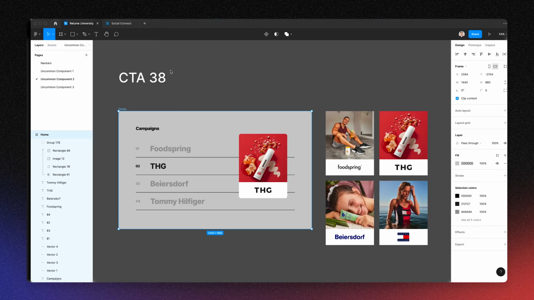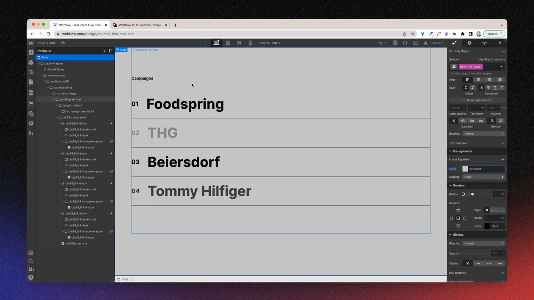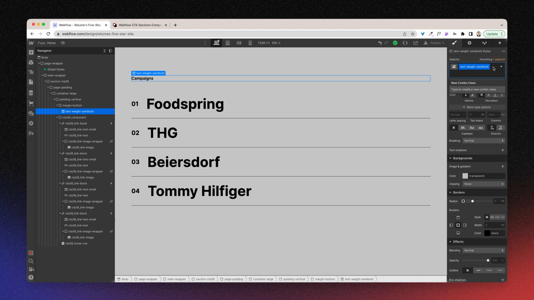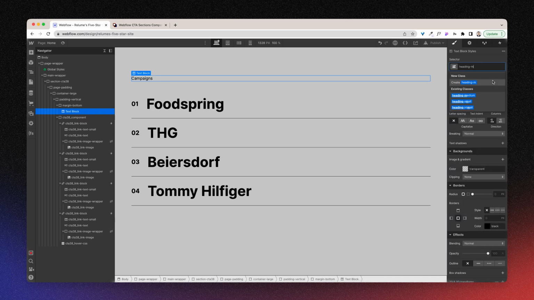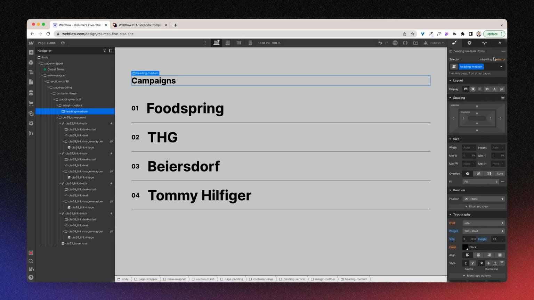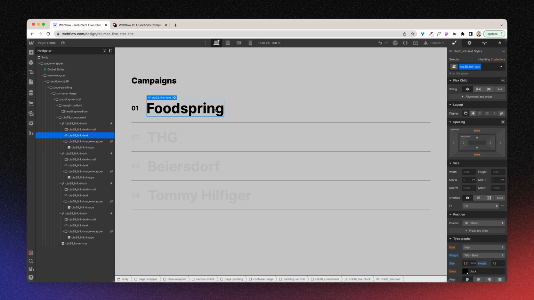Cool, next thing I'm gonna do is I'm gonna start styling the text. So here I have text that is 32 pixels. What I'm gonna do is I'm actually gonna replace this class and use the heading medium class, which is 32 pixels. For the heading medium class, I'm actually gonna bump this up to extra bold. Great. And now for the link text, I'm also gonna make this extra bold as well.